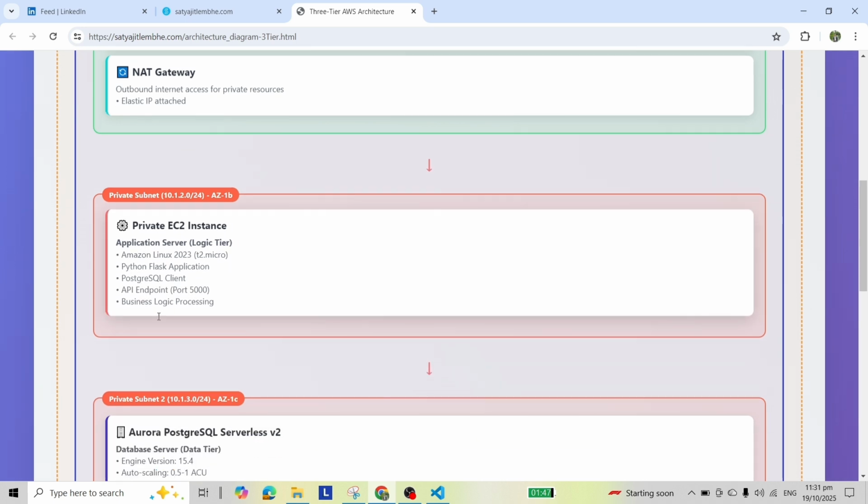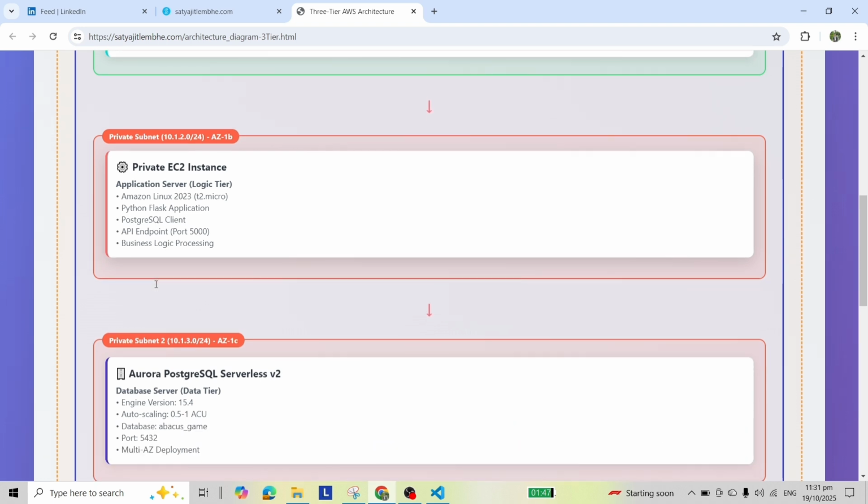The private subnet will have one EC2 instance with the application layer. It will have the Python Flask application to run all the backend commands. It will also have the PostgreSQL client so that we can connect to the PostgreSQL server's database. The API endpoint is at port 5000, and it will have all the business logic processing: how to add the data, how to create an entry, and how to retrieve the data from the database.